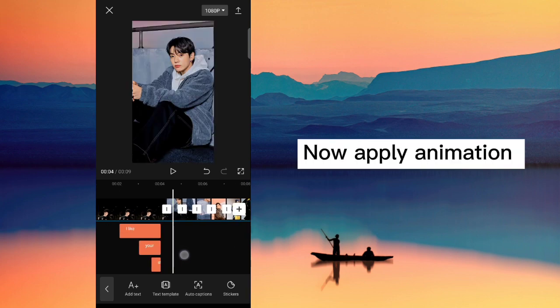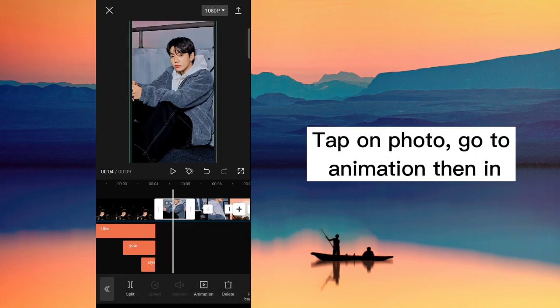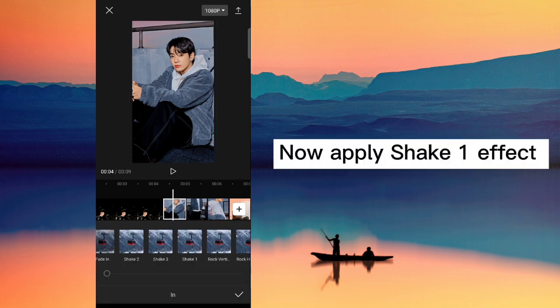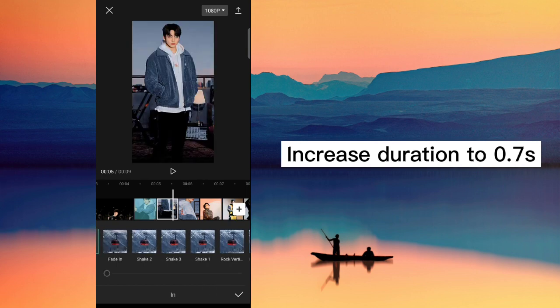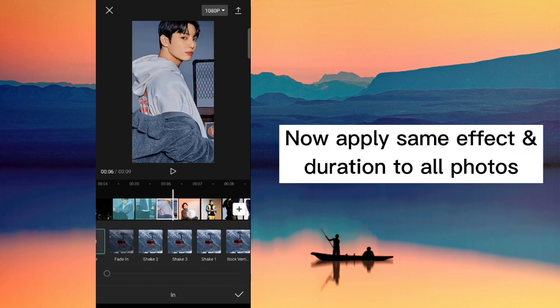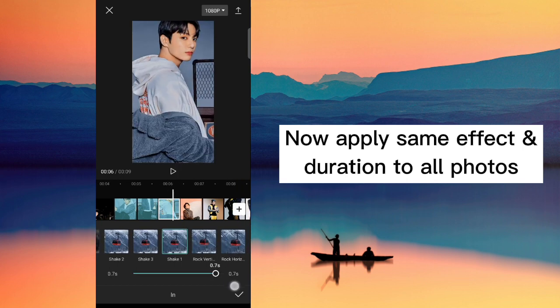Now apply animation. Tap on photo, go to animation then in. Now apply shake 1 effect. Increase duration to 0.7 second. Now apply same effect and duration to all photos.